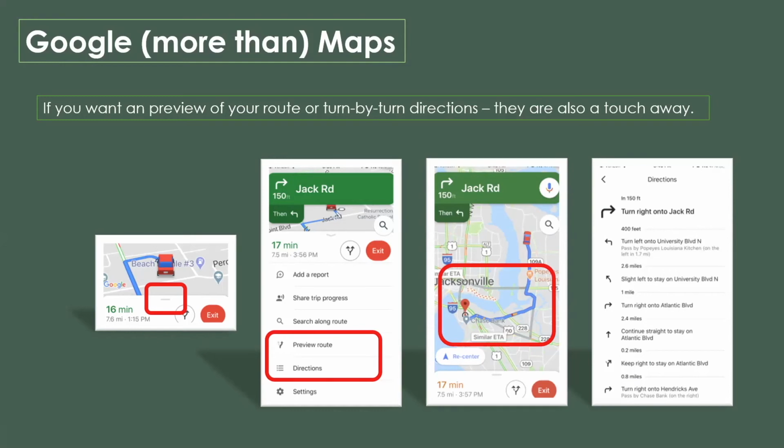The directions at the far right is if you were to hit on the direction option, it's going to give you those turn by turns, how long before you need to turn on this particular road and which way you need to turn to get there.